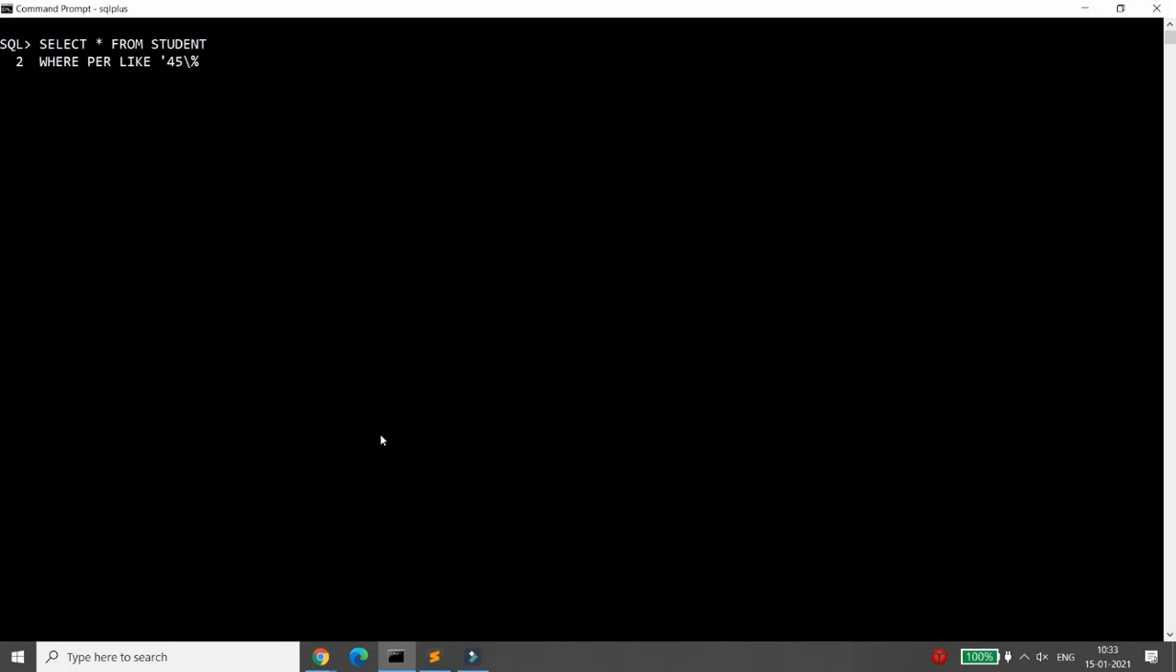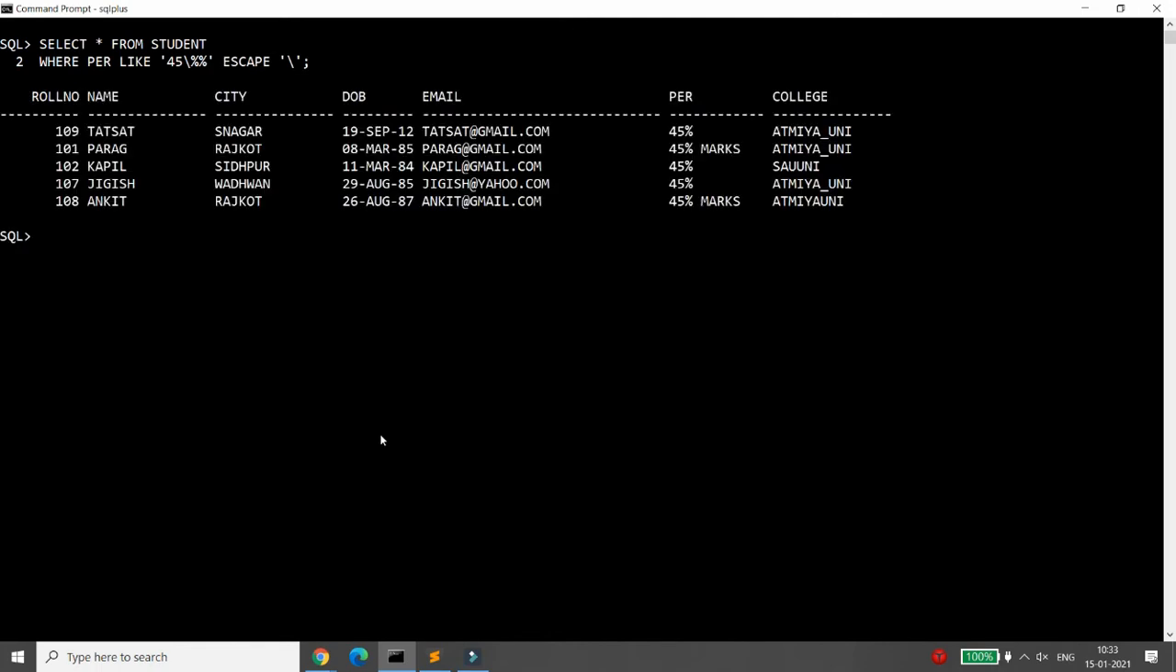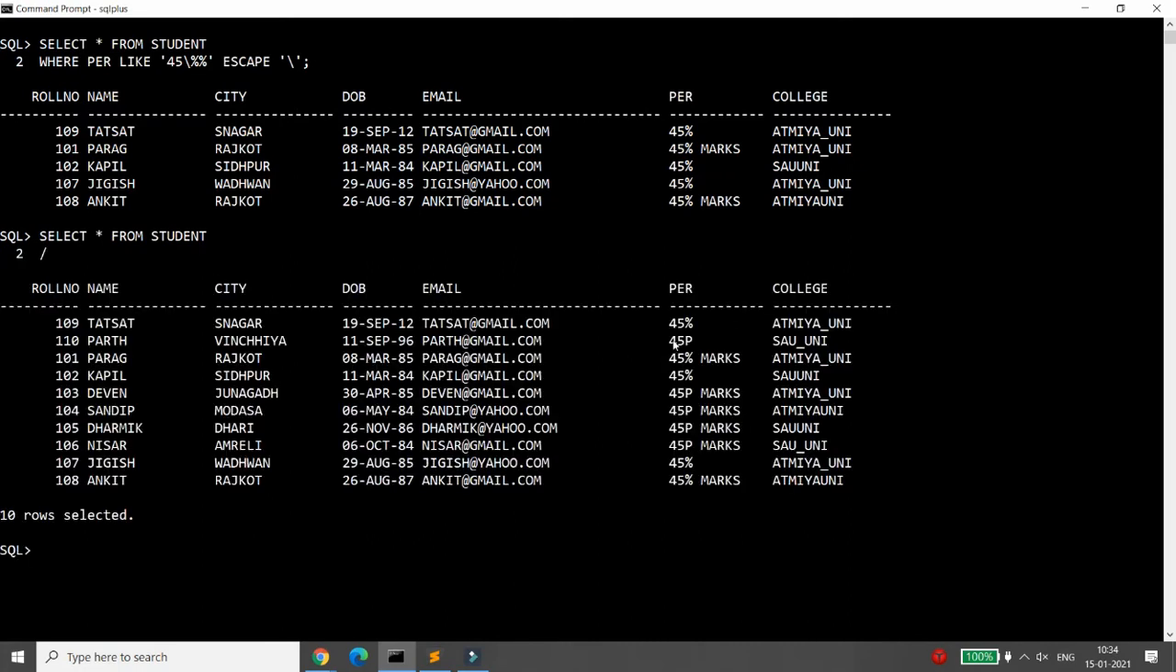So we can write a slash here. What will it do? You can escape the slash, so this percentage will be matched. After this you can write another percentage, which will not be escaped. As a result you will get 45 percentage, 45 percentage marks, and the rest of the data will be ignored. If you look carefully, 45p and 45p marks are not covered here.